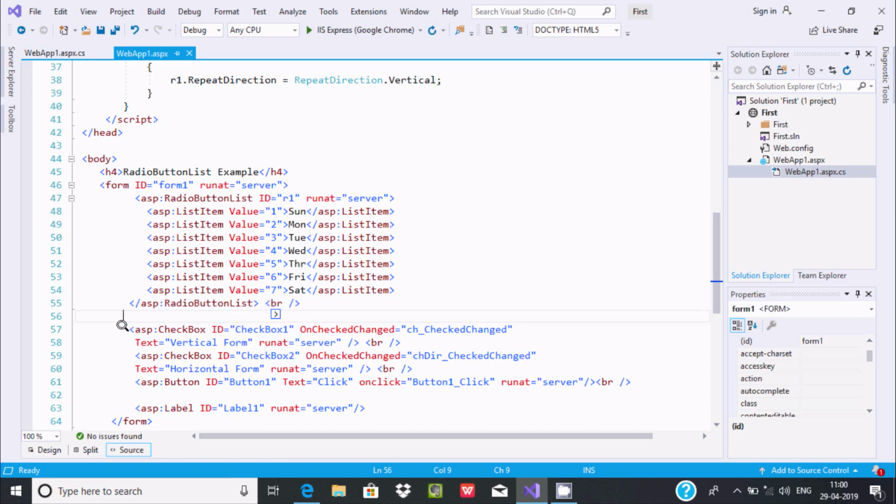Next I added two checkboxes. The first ID is checkbox 1, the next is checkbox 2. Here there is the OnCheckedChanged event, and this is the event name. Using a br tag, the text property of one is set to vertical form, and the text property of the other is set to horizontal form. So if the user selects a checkbox and clicks the button, all the radio button list items move to horizontal or vertical.